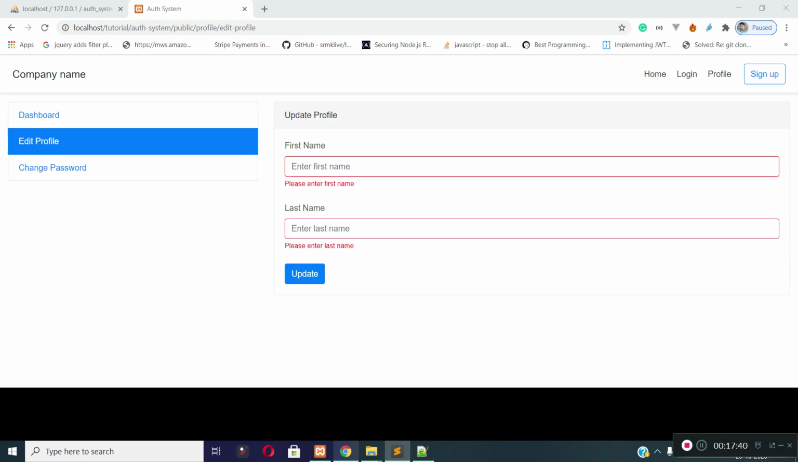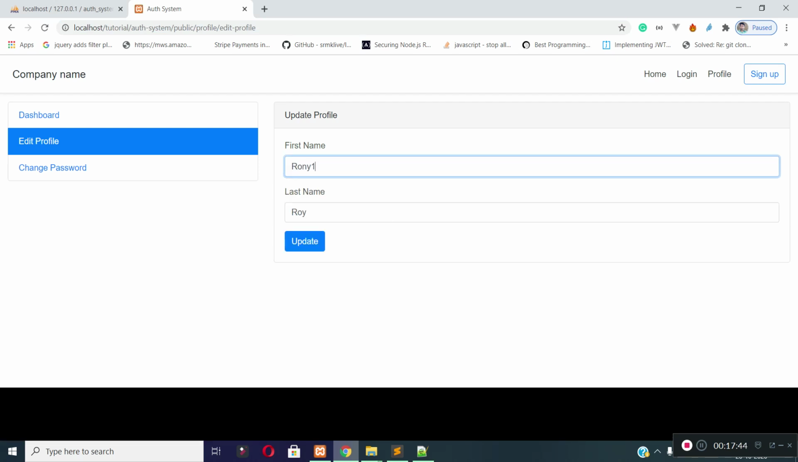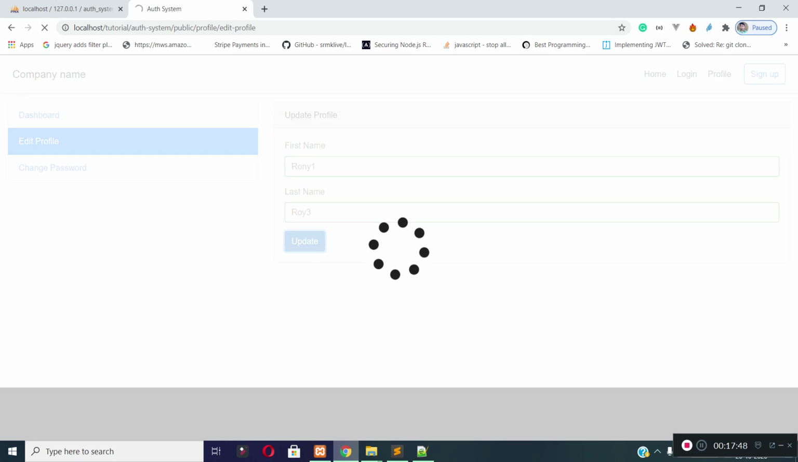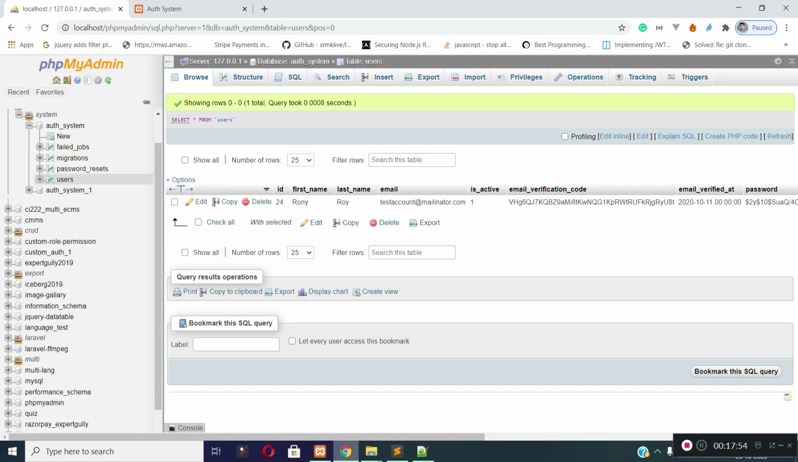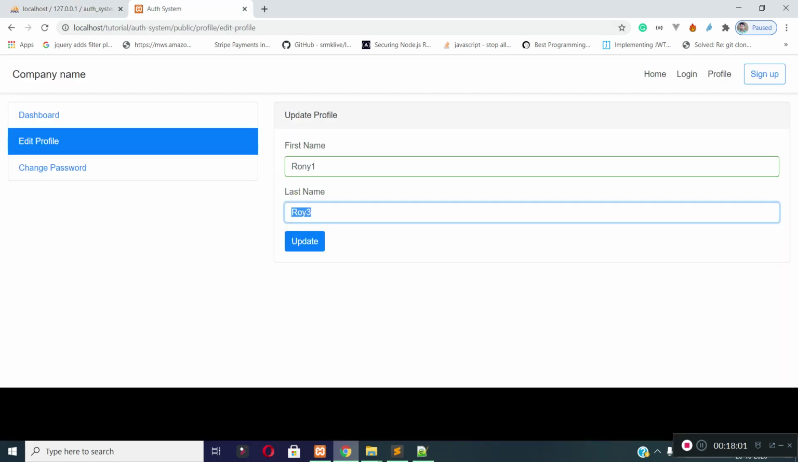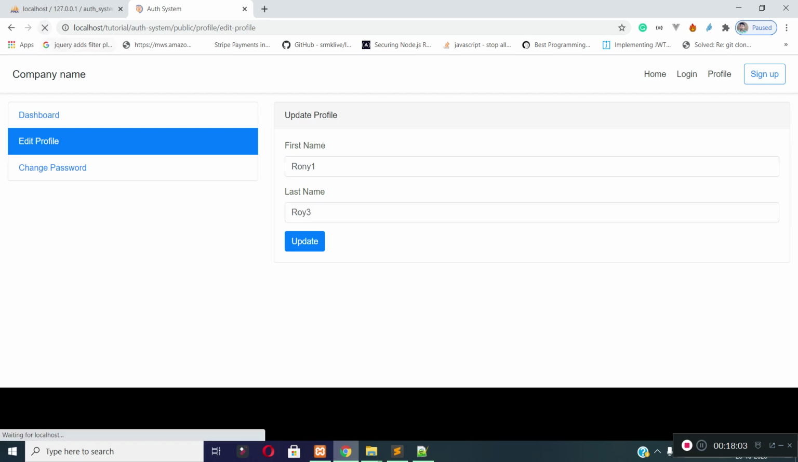Now if I refresh the page and change the first name and last name and submit the form, you can see profile successfully updated and our data is also updated. If I check my database, you can see first name and last name are updated. I think you understand how we can update currently logged in user data.